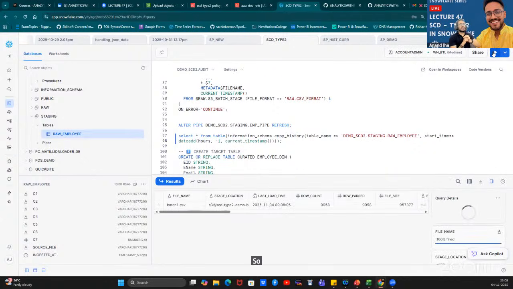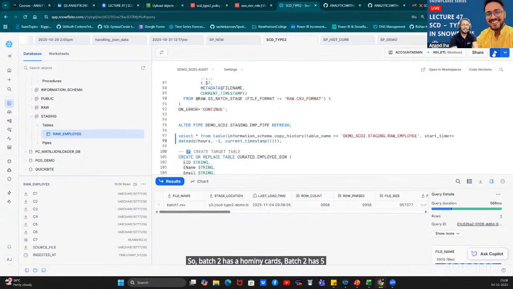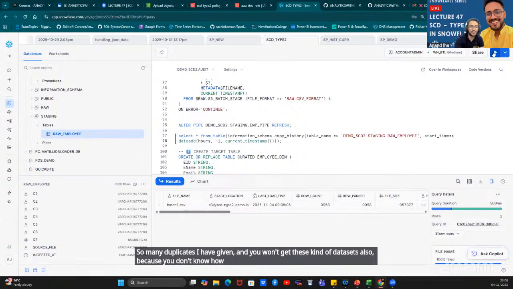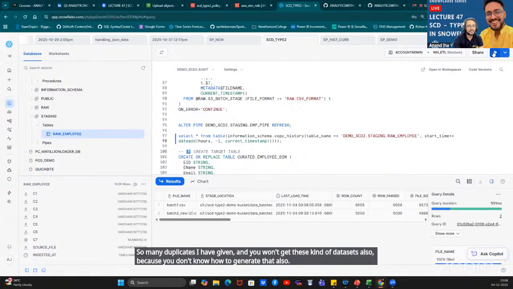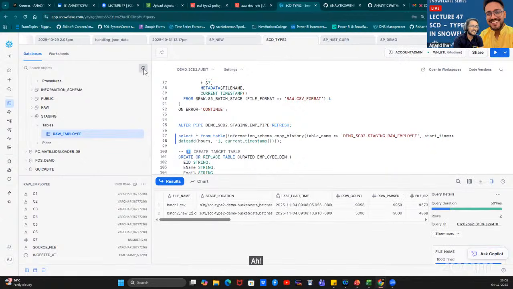So batch 2 has how many records? Batch 2 has 5,000 records. Let's see. So many duplicates I have given. And you won't get these kinds of data sets, because you don't know how to generate them. 5,000 got loaded. 15,000. Boom. That's the beauty of Snowpipe.